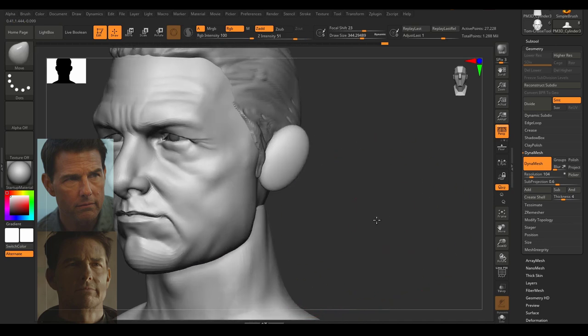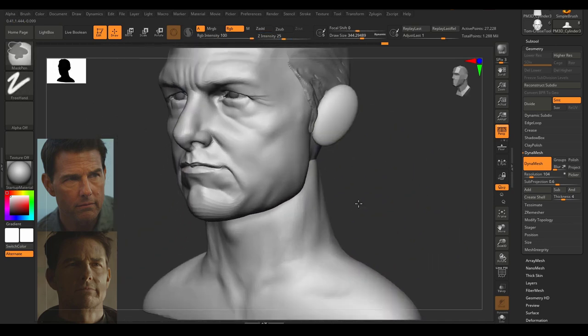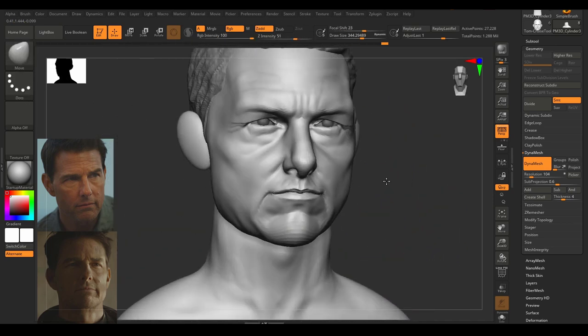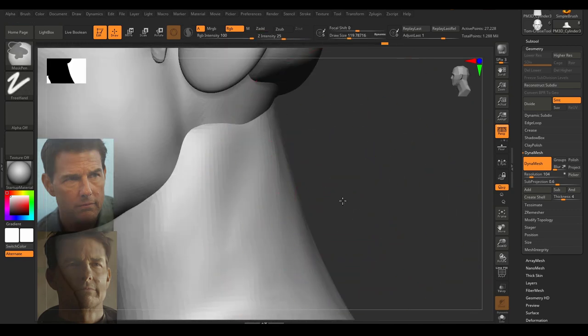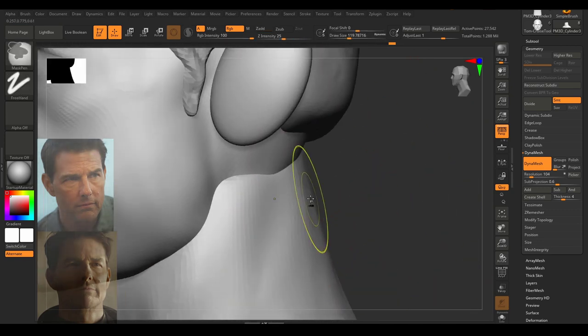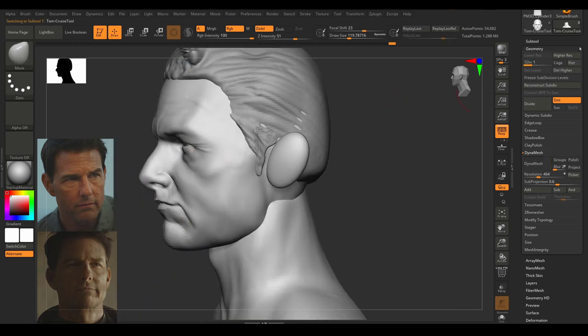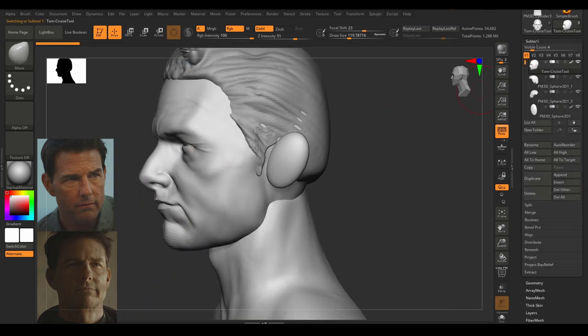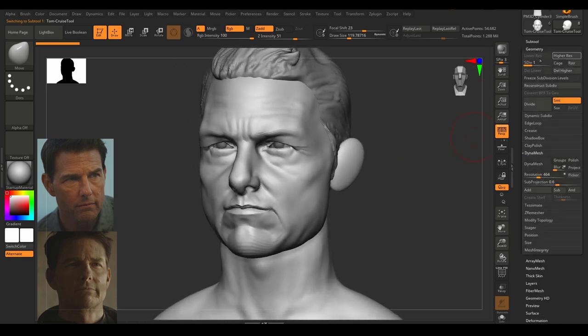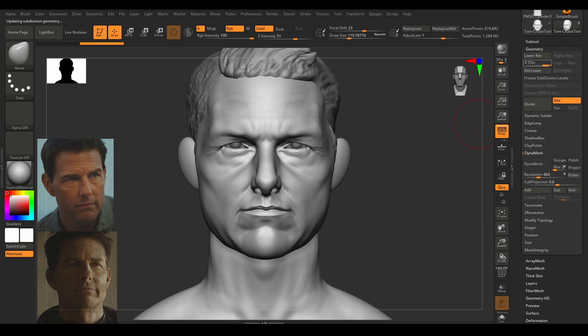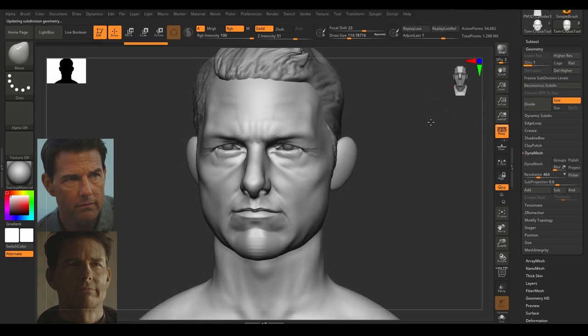Right. And as I mentioned before, the ears and the face should be together. Okay. So what I would do is select the subtool for the face. Select that. And if you go to Geometry, you do have up to subdivision 3 right now, which you don't really need. You should not be working with subdivision 3. So I would go to subdivision 1.